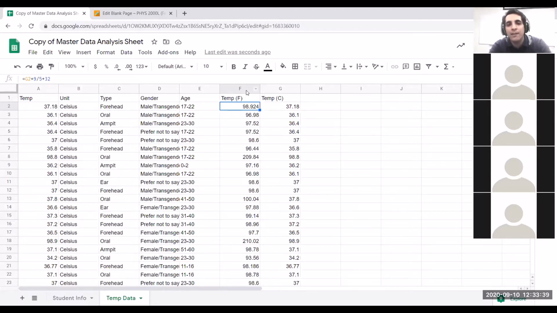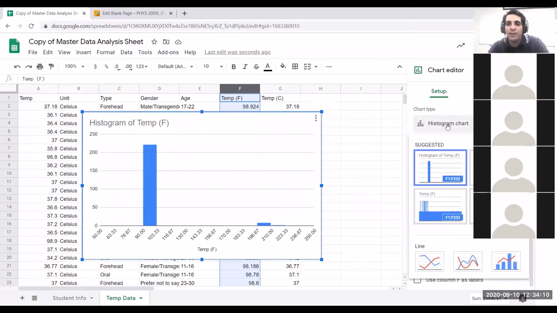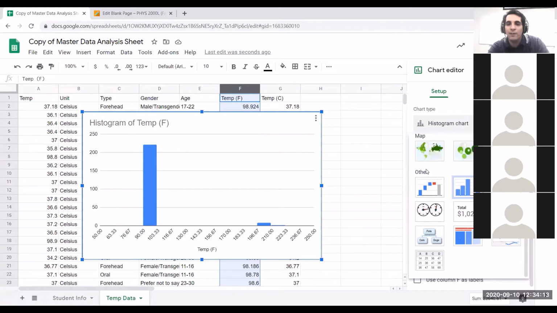So now that I have this, I'm going to select this column with all of the data that I want represented in a histogram. I'm going to go to Insert and insert a chart. Now it's going to automatically assume I want a histogram. It's not always going to do that. Sometimes Google Sheets suggests other options for your chart. Here it suggests histogram. If it doesn't, you can always select chart type, scroll all the way down, and under Other, we have our histogram chart.